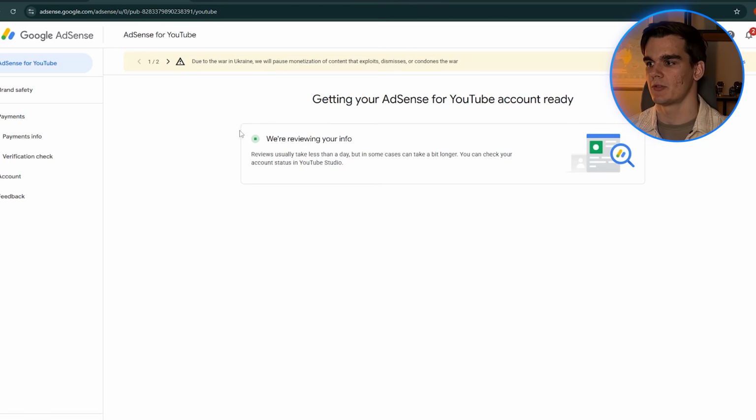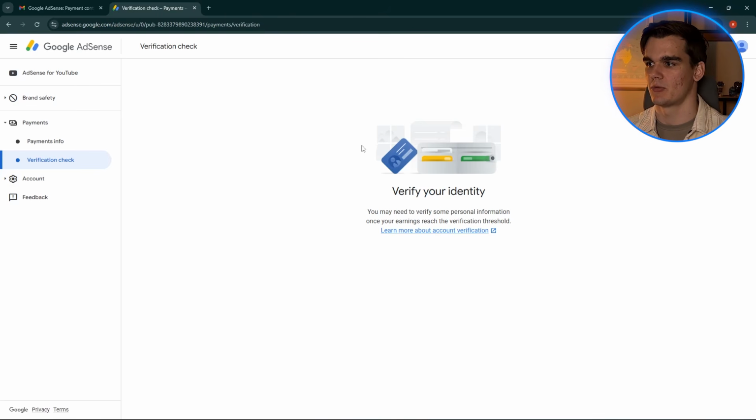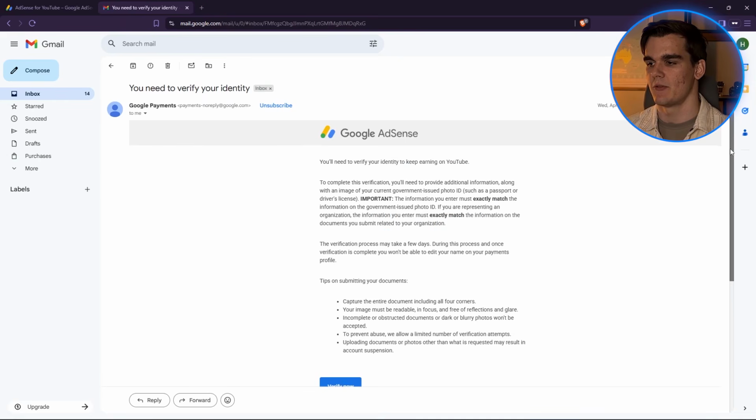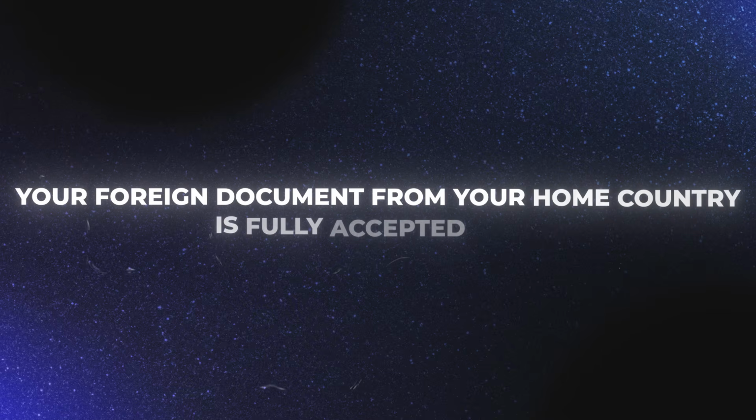Okay, then once they reviewed it, this screen will update to this screen, and then Google will ask you to verify your identity. And you will receive an email from here. As you can see, you'll need to verify your identity to keep earning on YouTube. So here you need to provide additional information along with an image of your current government issued photo ID, like a passport or driver's license. Now they specifically state that the information, so your name, needs to exactly match the name and information you put on the application earlier. So I had to do this as well. I did this with my Dutch passport. Your foreign documents from your home country is fully accepted here.